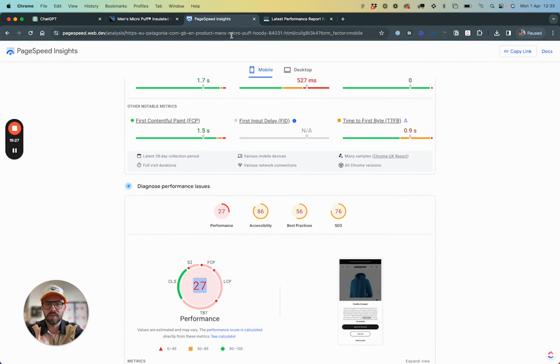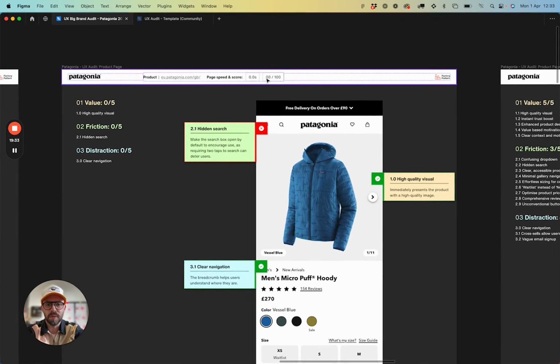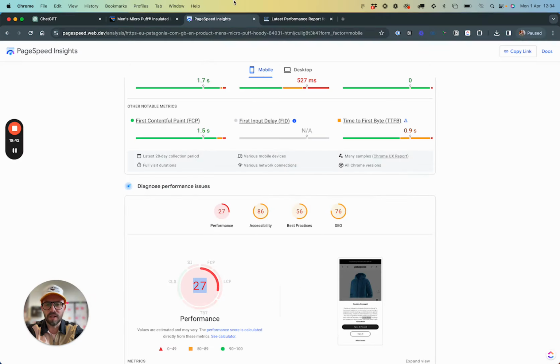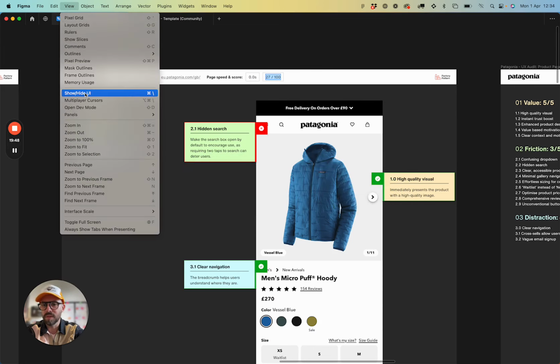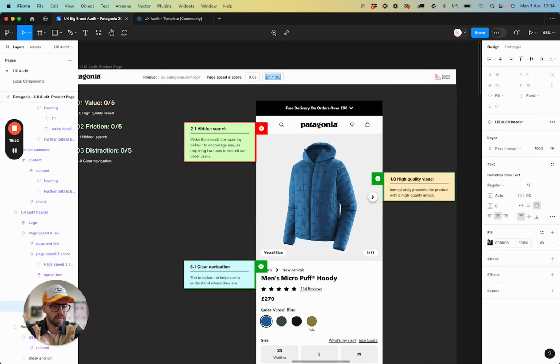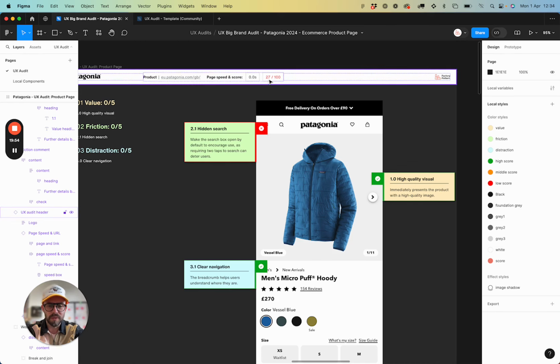So copy 27, go back into Figma, and that's the score out of 100. So we pop that in there. So 27 out of 100. And we also look at the color. So the color red immediately tells us that that's a bad thing. So let's just color this red. I'm just going to bring in my design tools and then just fill that red. So that just immediately gives us a bit more context on what that means.